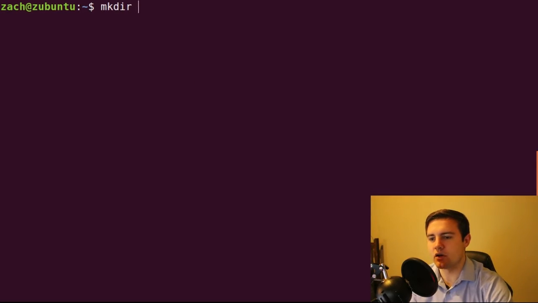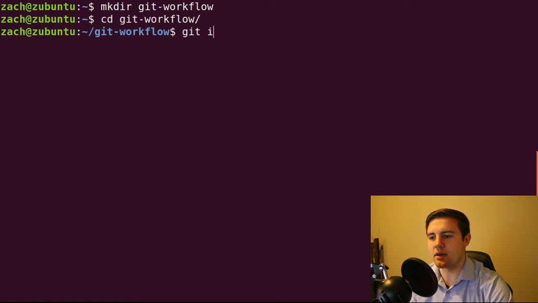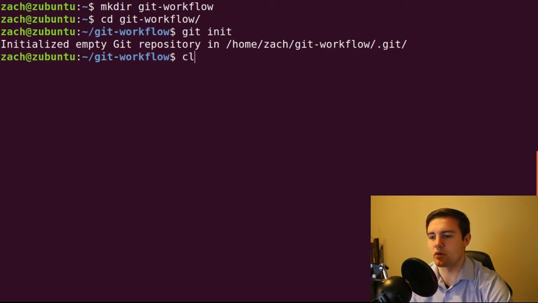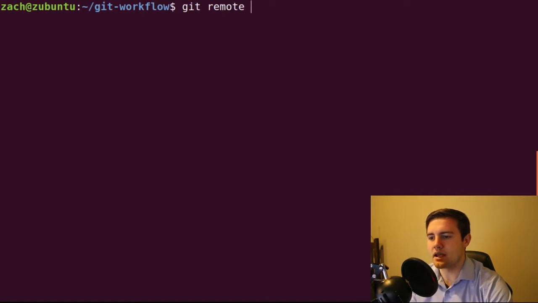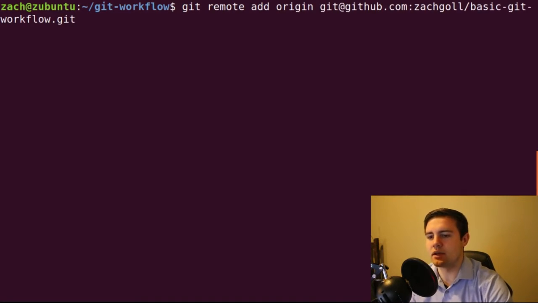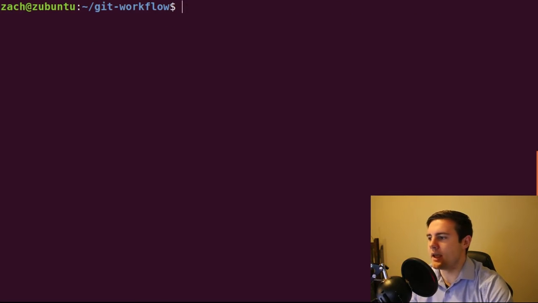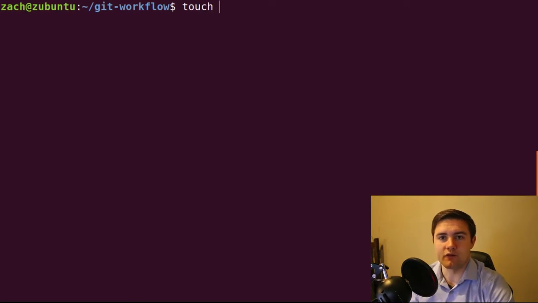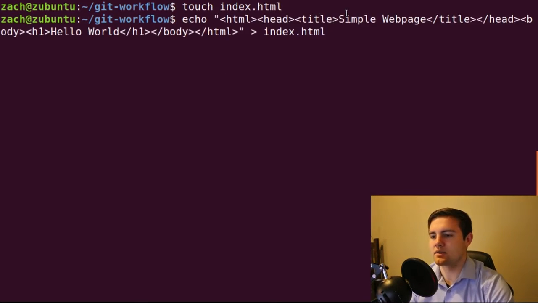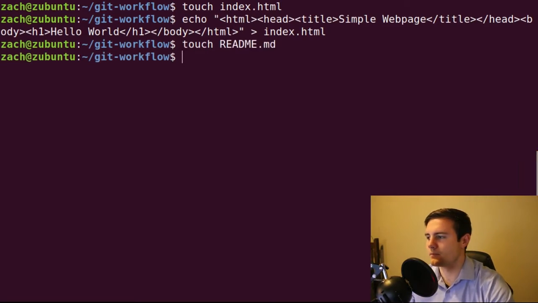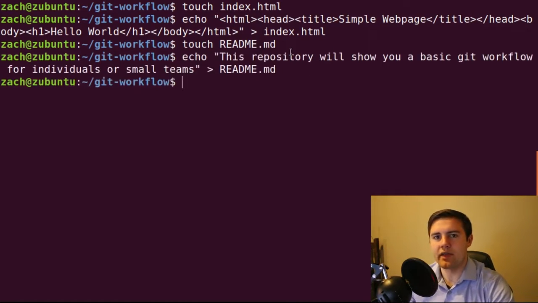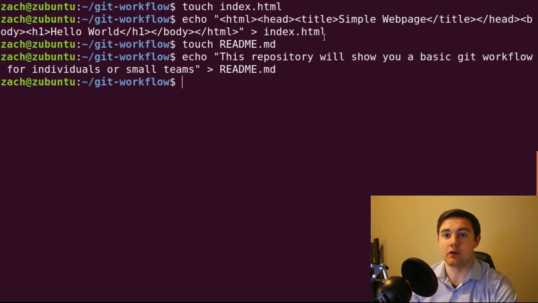I'll make a directory called Git Workflow, cd into it, and type git init to initialize our repo. We will then say git remote add origin and copy in the URL that we just saw on GitHub. So this will connect our repository up, and then finally we're going to create a few files. And once we've done that, we have enough to make our first commit.